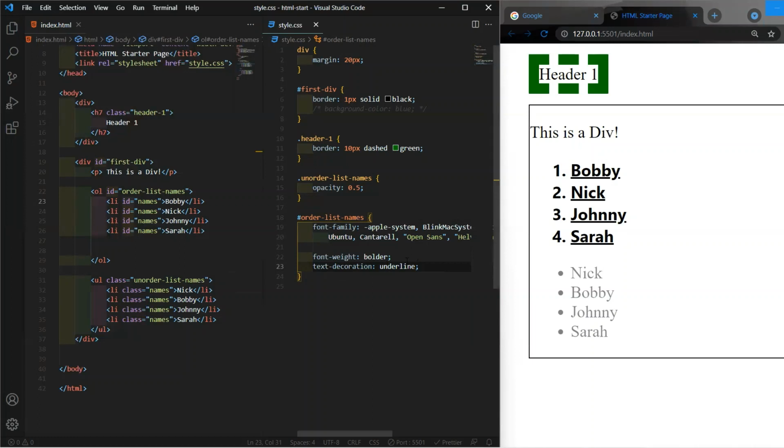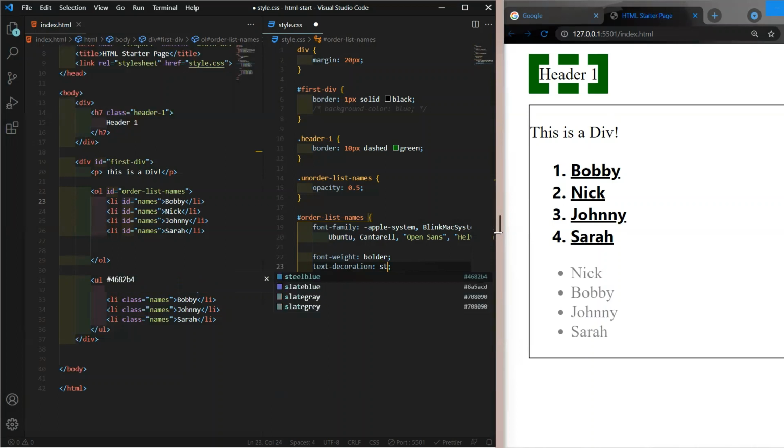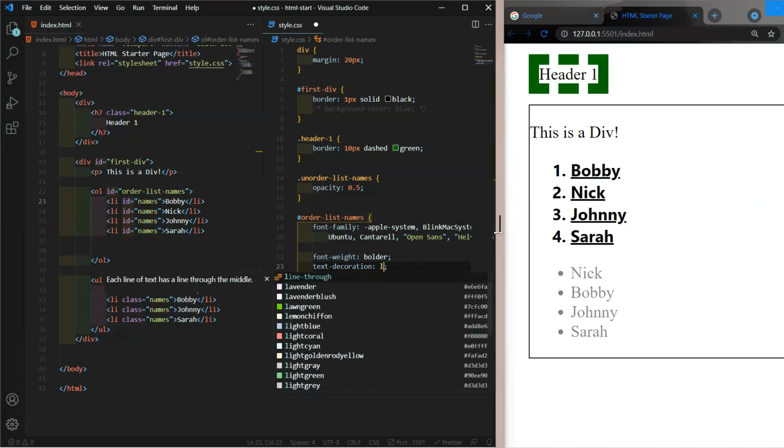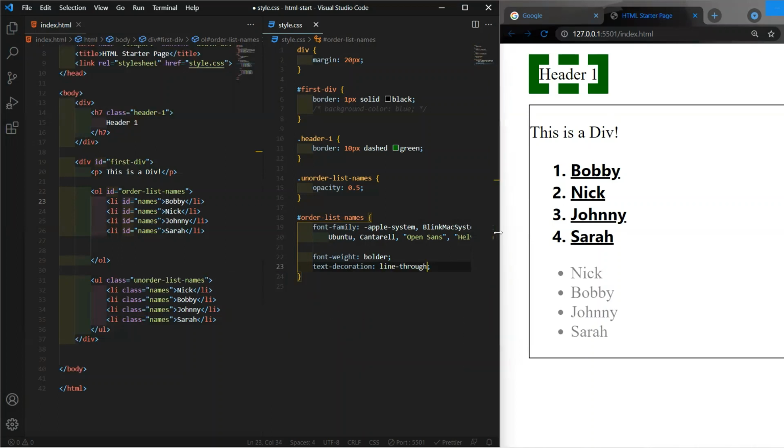So text decoration, underline. Well, you can also do the strike through that I mentioned earlier. Line through, strike through. Just depends what you want to do. So now we're actually seeing some style.